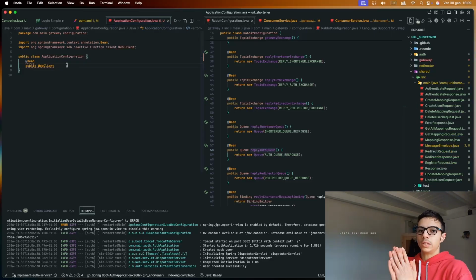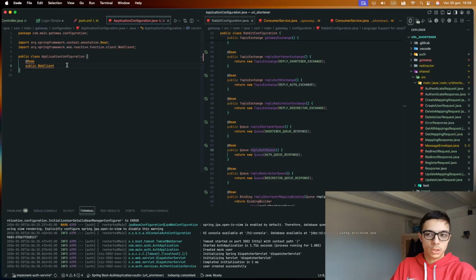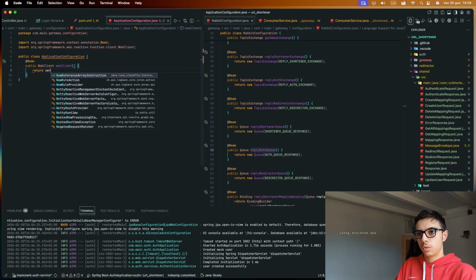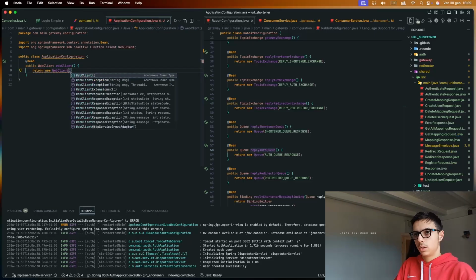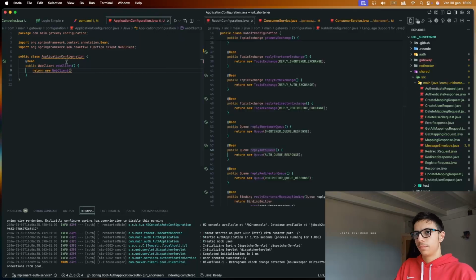This is the interface that we use to connect in a synchronous way to our services, and probably that's the simplest to do. So web client, return new web client, WebClient.create.